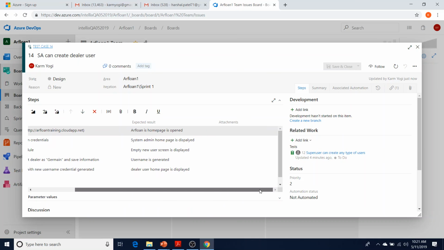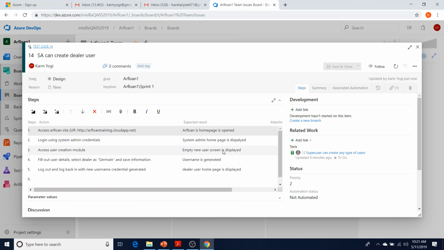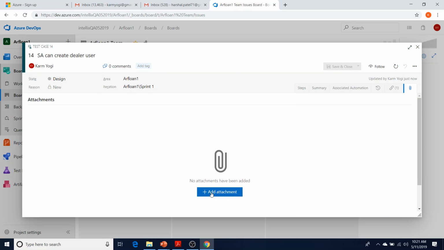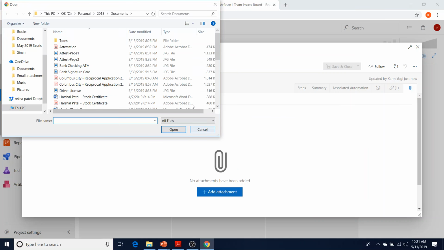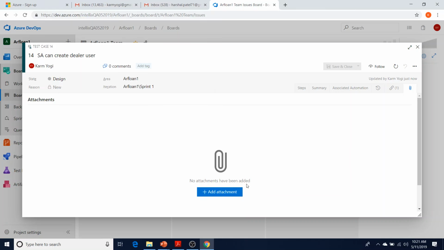Now I was talking about attachments. Here, you can attach a file. Click on attachments, and you can attach anything here from the tool. If you have any test files or any pictures you want to attach, you can just click add attachment, find the file and attach it within the tool. Okay, so let's go back here.